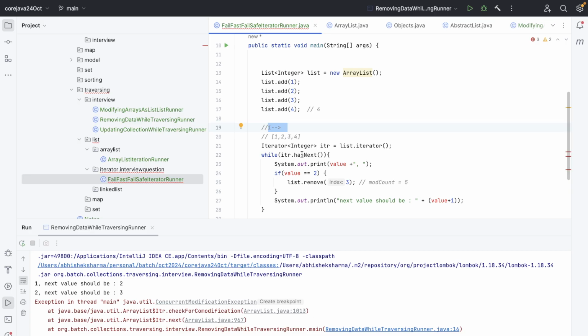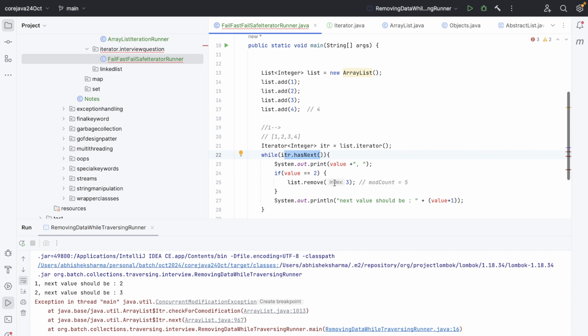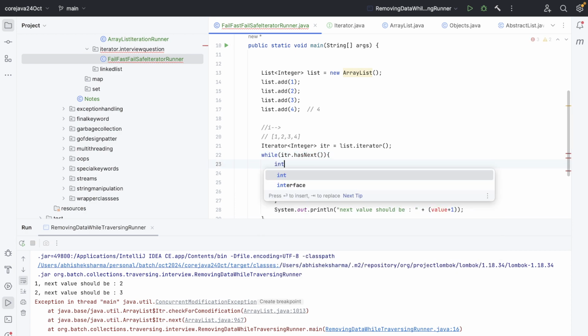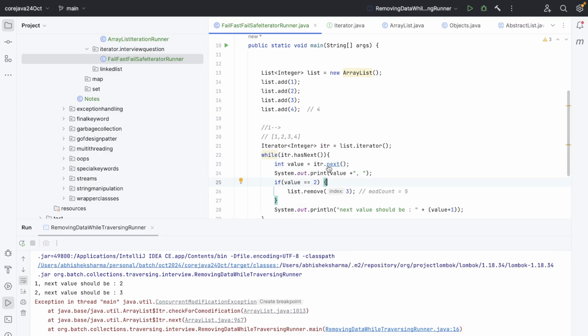Now what will happen: if I say hasNext, it will check whether the next index, that will be index 0, has a value or not. It has the value, so this will return true. Then I need the value, so itr.next. I have checked that the next value exists, so next will give me the value, but for that it will move to the 0th index and then provide me the value 1.